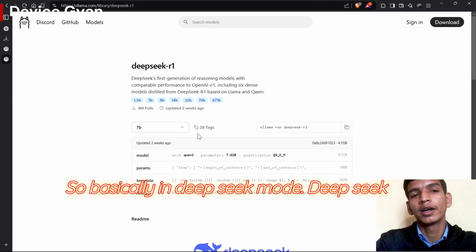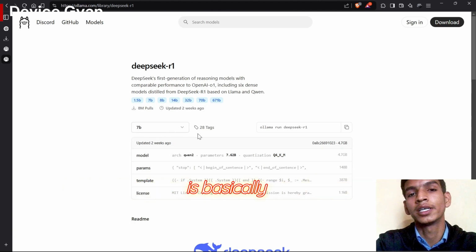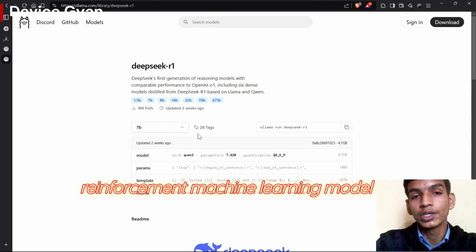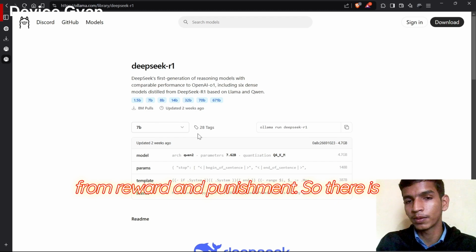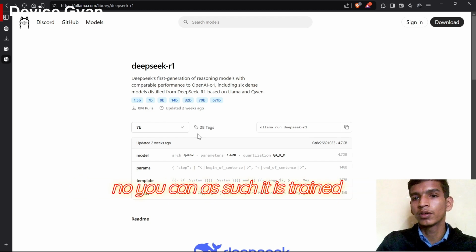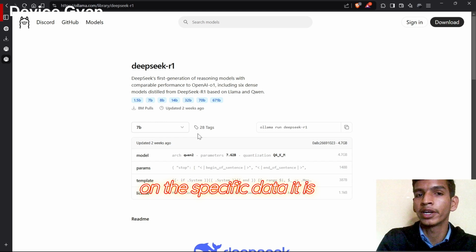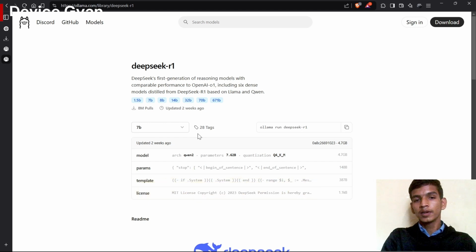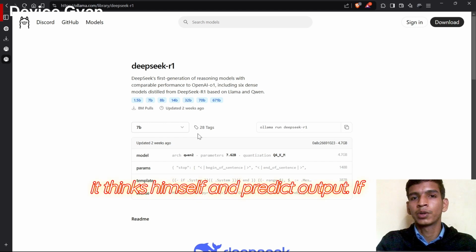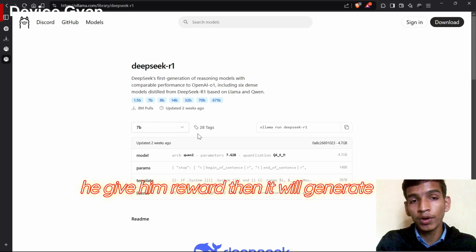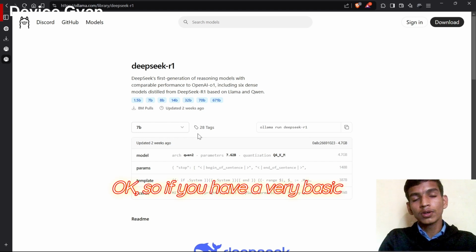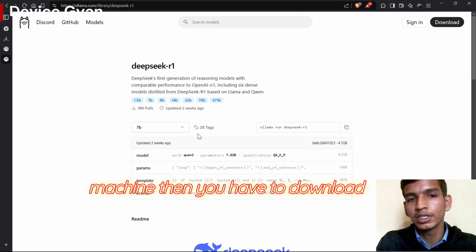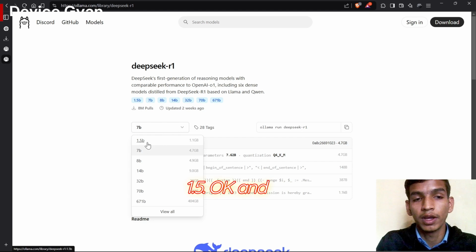DeepSeek is basically a reinforcement learning model, an LLM. Basically it tries to learn from reward and punishment. It is not just trained on specific data, it thinks by itself and predicts output. If you give it a reward, it will generate a similar result next time. If you have a very basic machine, then you have to download 1.5.